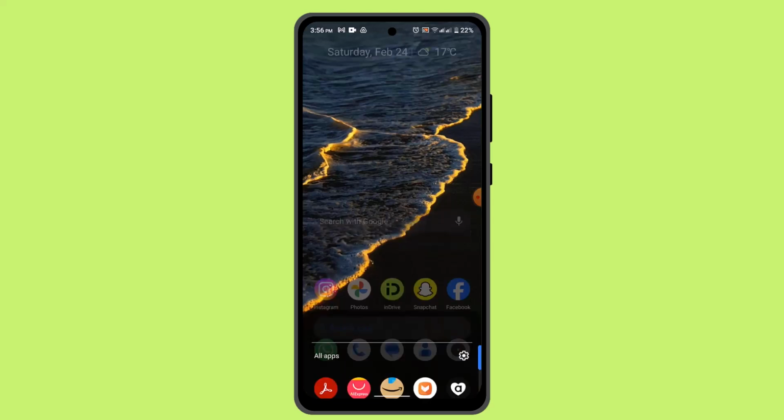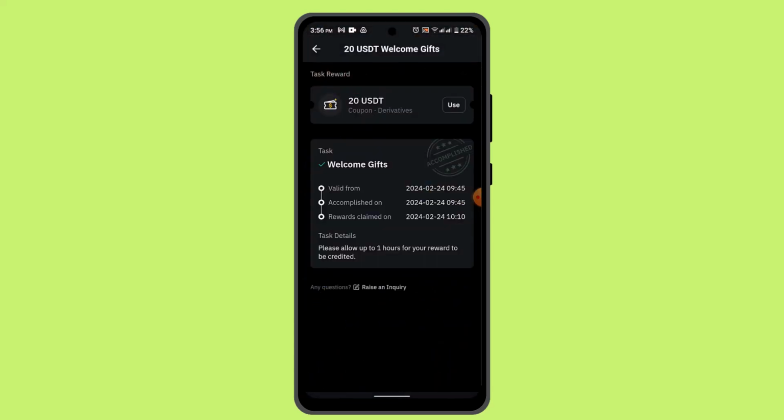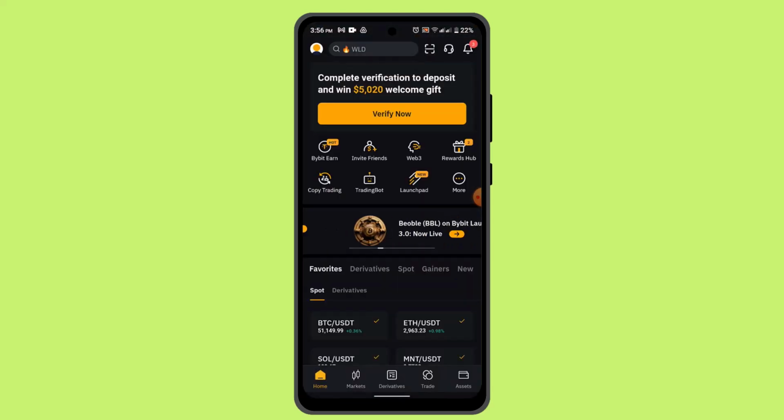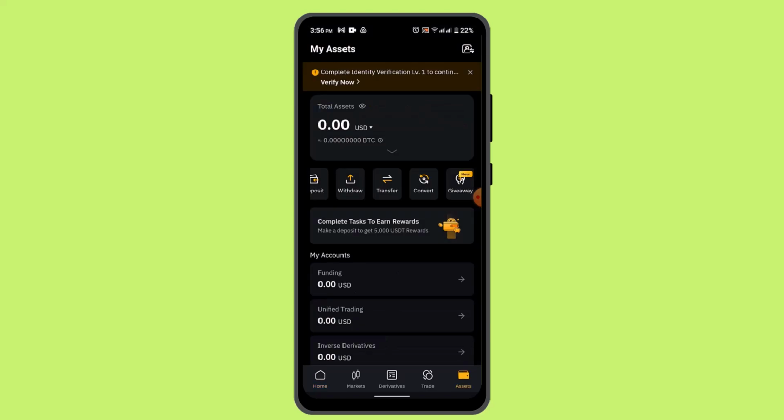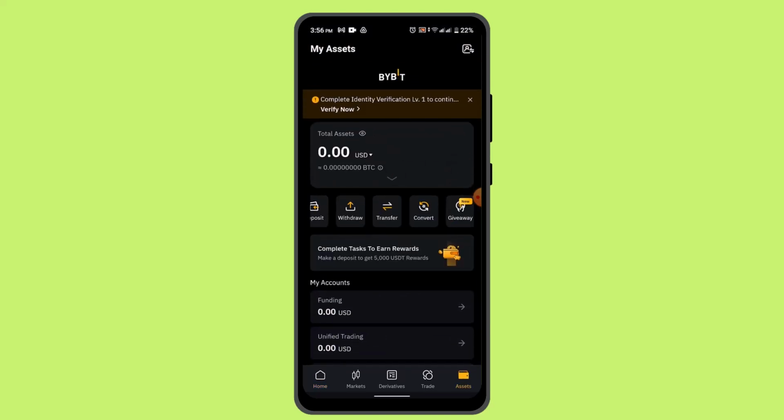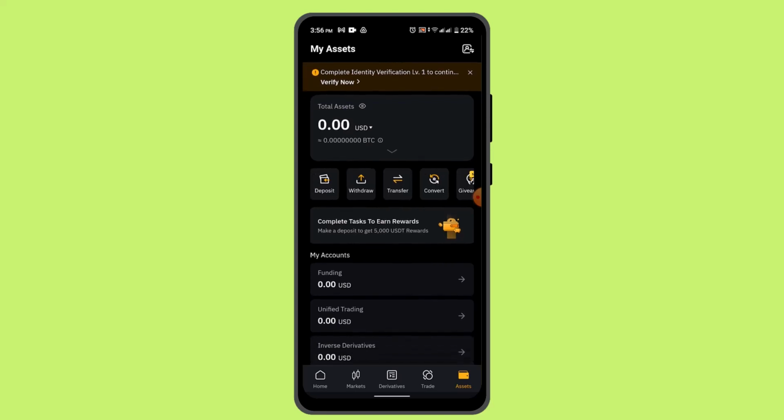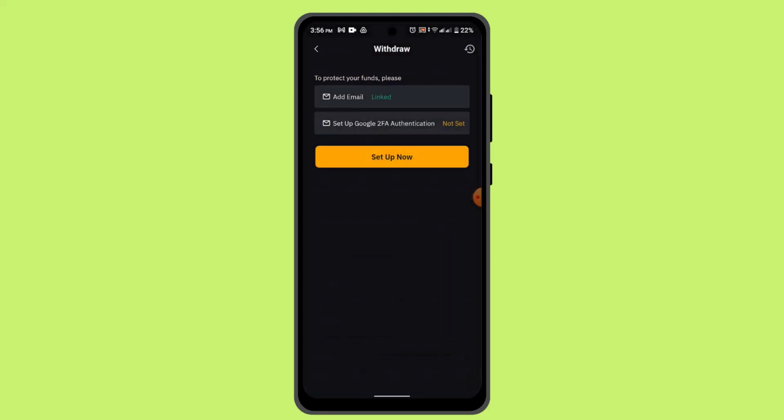In order to withdraw money from Bybit, you need to log into your account first of all, and by default it's going to direct you to the home page, which is going to look something like this. Here you need to tap on the asset icon located in the bottom right hand side corner, and it's going to show you the interface something like this. Over here you need to tap on the withdraw button in order to withdraw the amount.